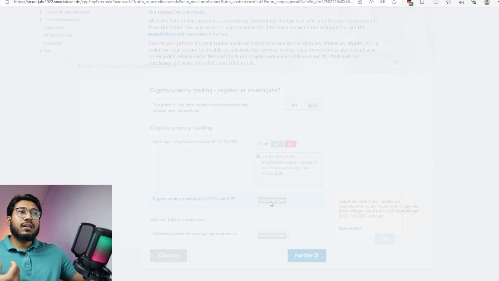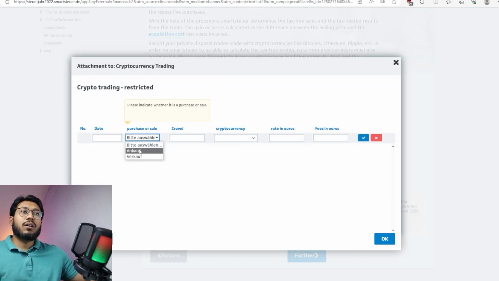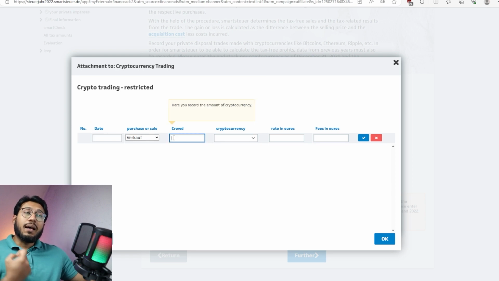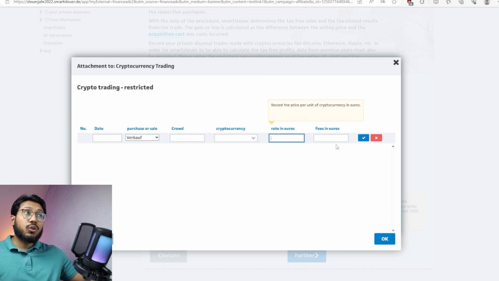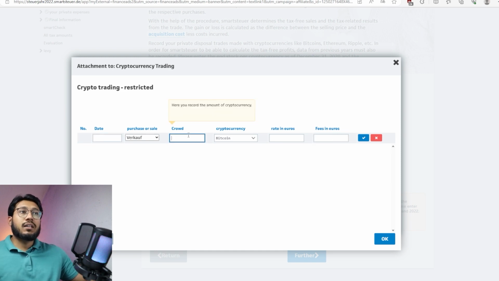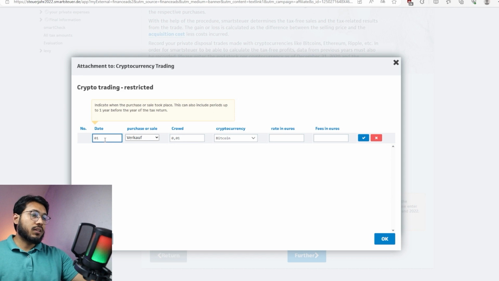Now in the cryptocurrency trades, we can provide all of the information. For example, the buying and the selling, the date of purchase or date of sale, depending on which option we select. Here we provide the amount of cryptocurrency, then the cryptocurrency itself, rate in euros and fees in euros. So let's assume you bought 0.01 Bitcoin on the 1st of January 2022.